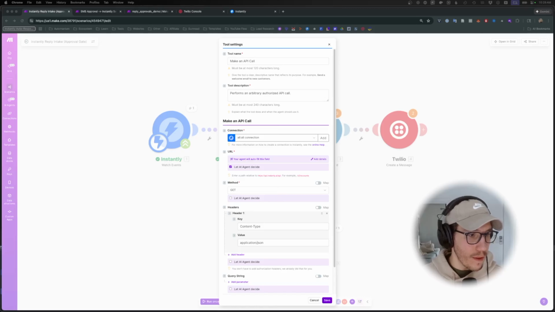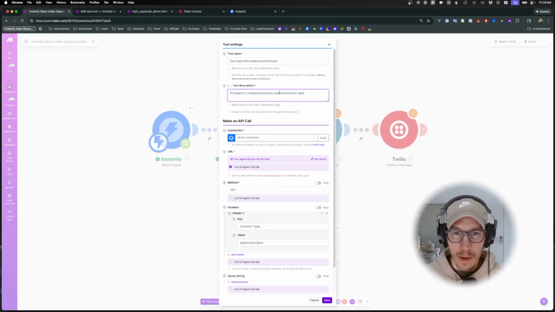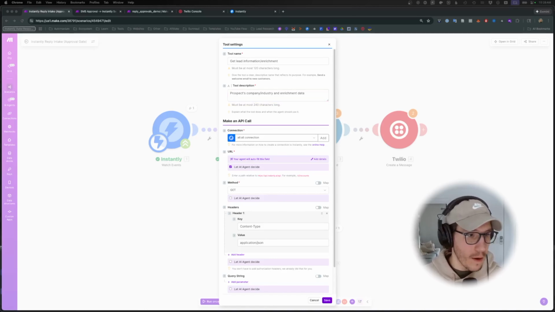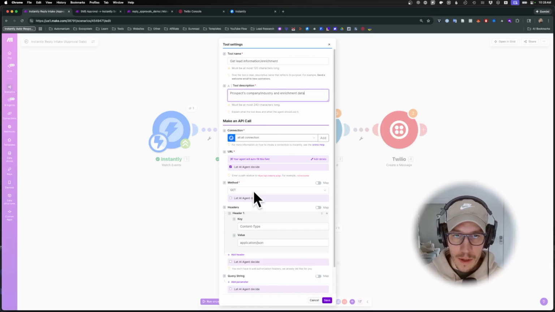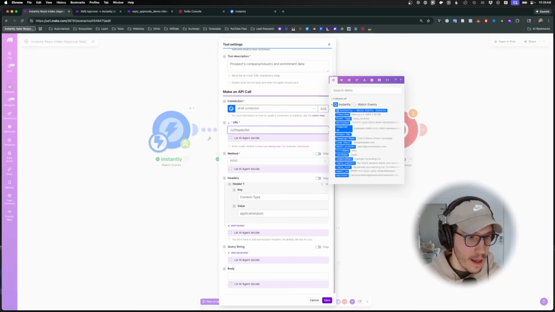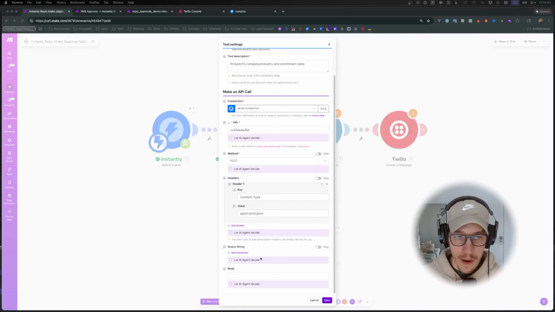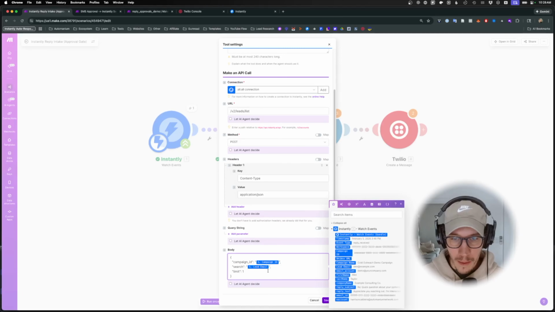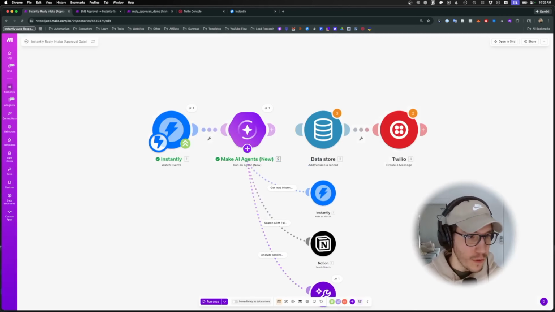And the tool for this one is, in my notes, I have get lead information and enrichment. And then we're going to have prospect company industry enrichment data. Let's see, we have the call there, which is a post. Post. Don't let the agent decide. Leads list. And then we have a query at the bottom there. Amazing. Search limit 1. Next tool.